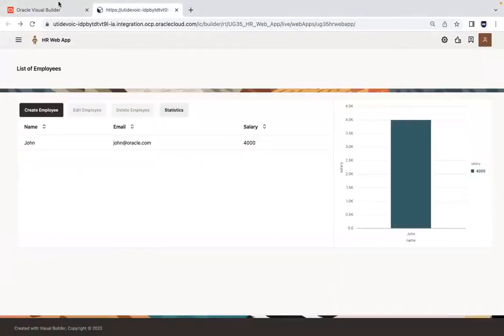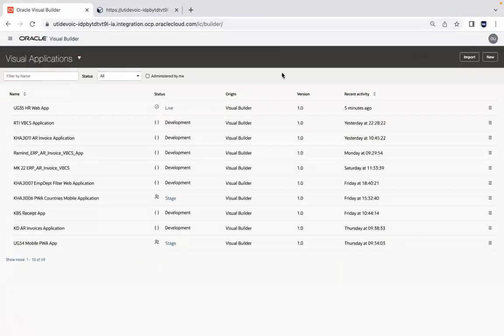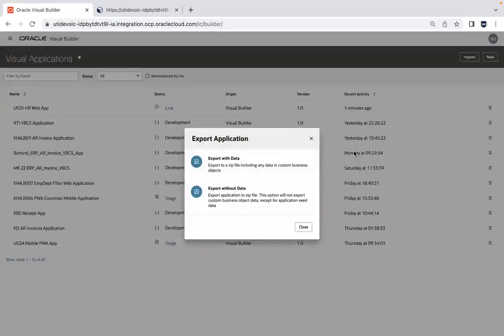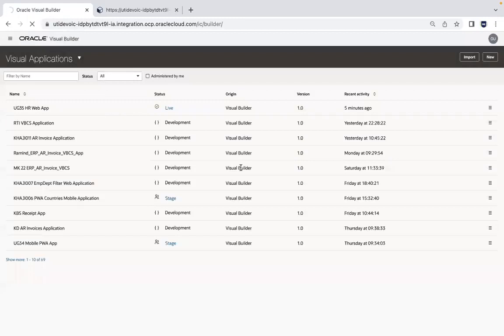And let's say you made your application. So after you have built your application, let's say you need to deploy this to higher instances. How do you do it, guys? You have created it in dev instance and you need to move it to SIT or UAT instance. You have to export it. And when you export it, it creates a zip file. You could say export with data or without data, whatever you wish. I say with data, and that creates a zip file.